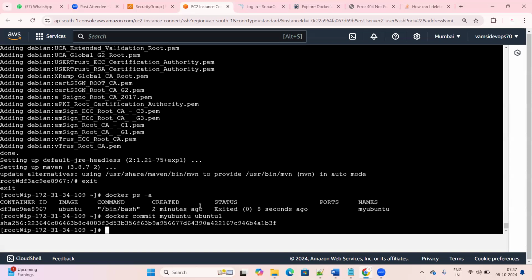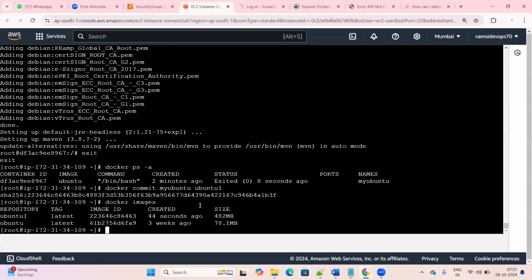Now you see, I'm giving a command called docker images. Earlier we had only one image, Ubuntu. Now I have another image called Ubuntu 1. So earlier we had only one image called Ubuntu, and now I have another image called Ubuntu 1.